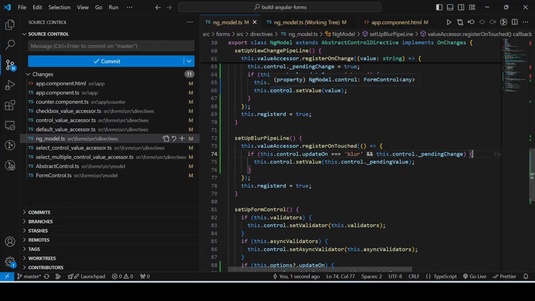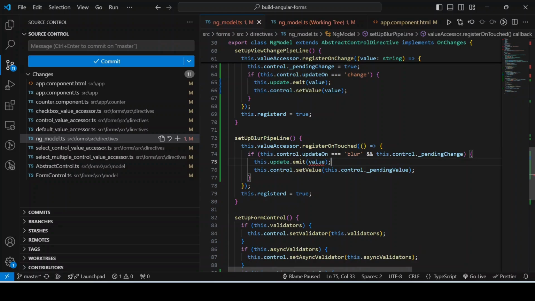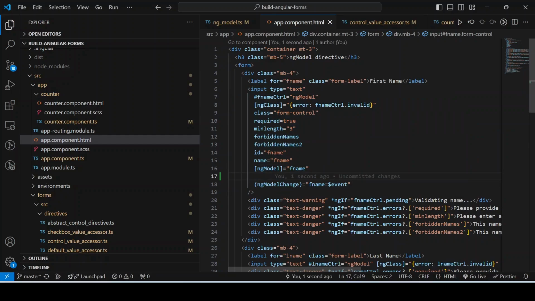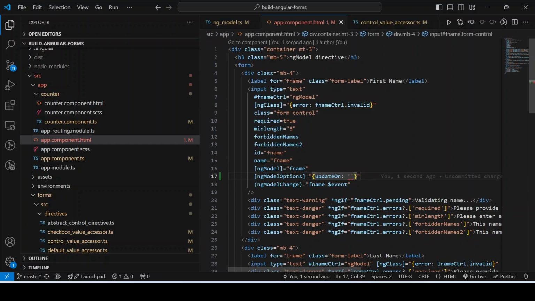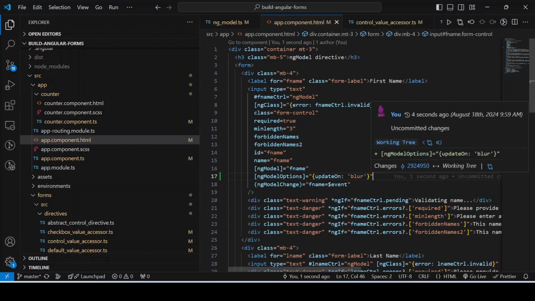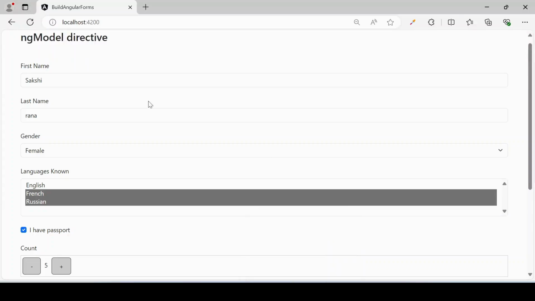And we also need to copy this line, update emit true. So this is our ngModel change event that will emit the updated value back to the use case component. So just copy the pending value and pass it through this event. All right, so we can pass the ngModel options here, and within the options let's provide this update strategy through this key, update on, which can be either of these, blur or on change. Change is the default, so we update it from change to blur. And now let's see how it is working.